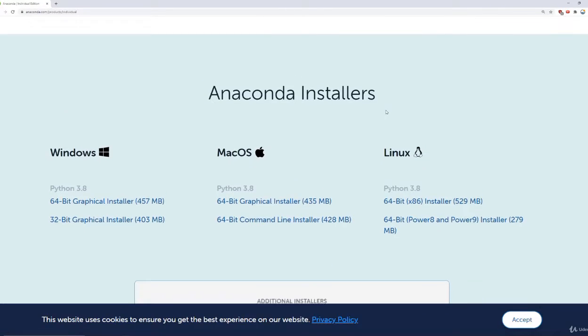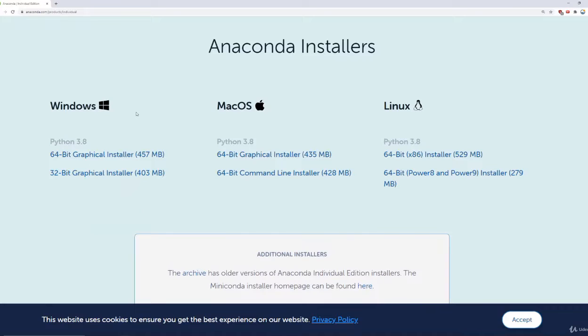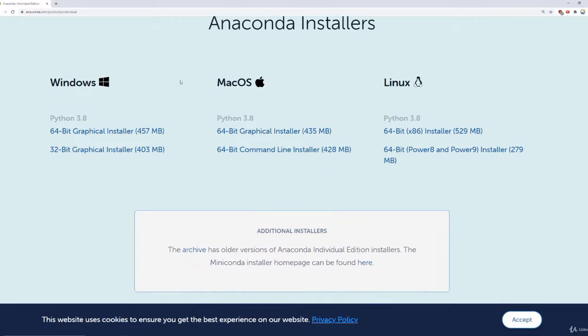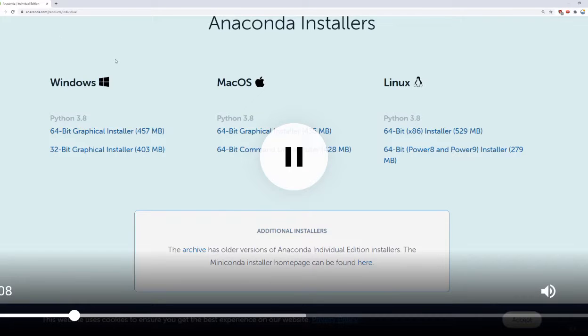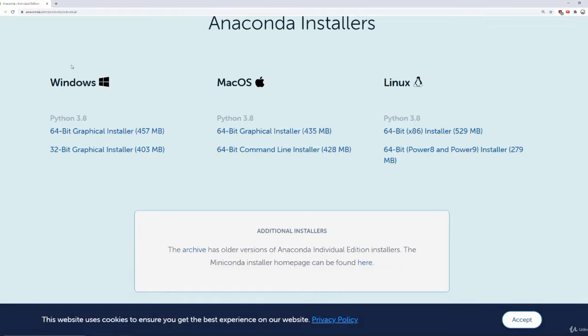Now, depending on your operating system, you'll want to download the Windows installer, Mac OS installer, or the Linux installer. It's kind of up to you depending on which operating system you're actually running. Now, I am running a modern Windows 10 software, and if you're running a relatively recently made computer, you're probably going to want to install the 64-bit graphical installer. If you're on an extremely old computer, you may want to check if you have a 32-bit graphical installer, but it's highly likely that if you're on a modern computer, you're just going to be installing the 64-bit graphical installer.